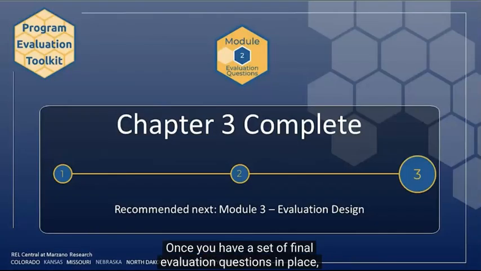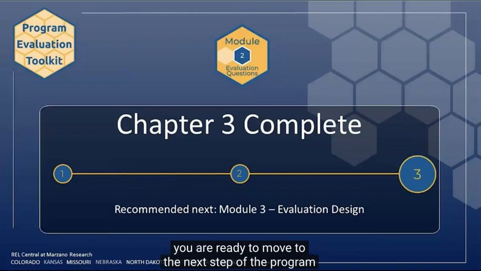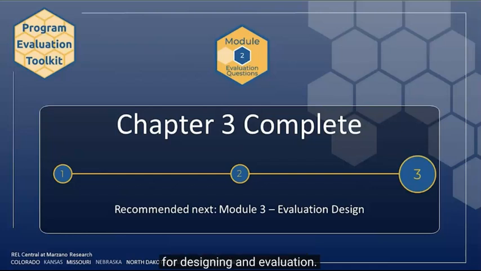Once you have a set of final evaluation questions in place, you are ready to move to the next step of the program evaluation cycle, evaluation design. In Module 3, you will learn major considerations for designing an evaluation.